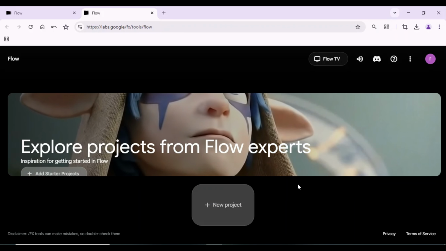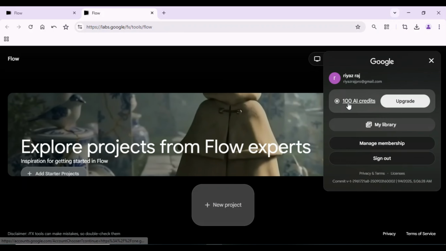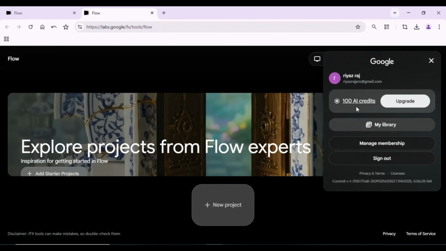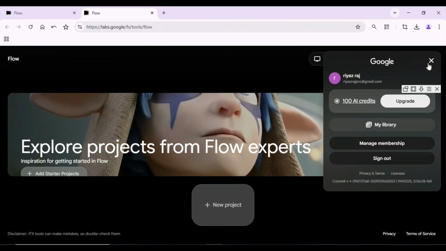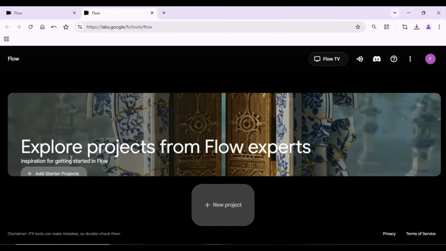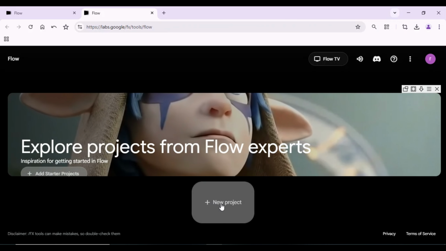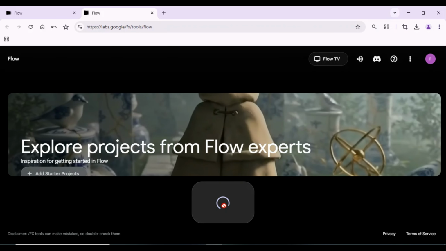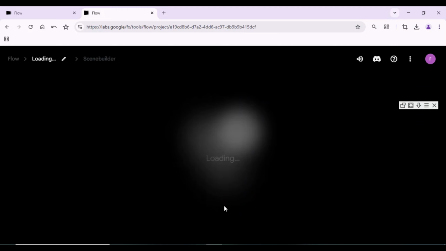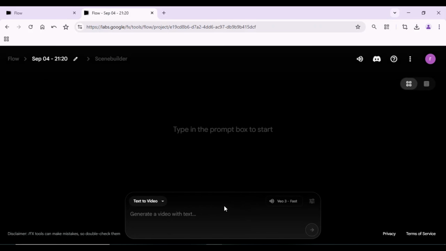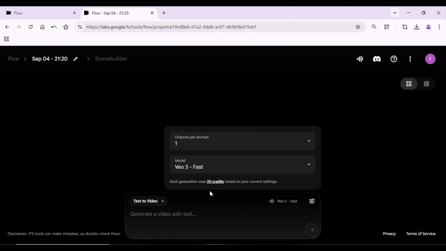Click on your profile, and you will see that 100 free AI credits have been added to your account. These credits allow you to start creating videos immediately using Google VEO 3. To start creating your video, click on the New Project button. This will open an interface like the one shown below. By clicking on the settings icon, you can view your current configuration.